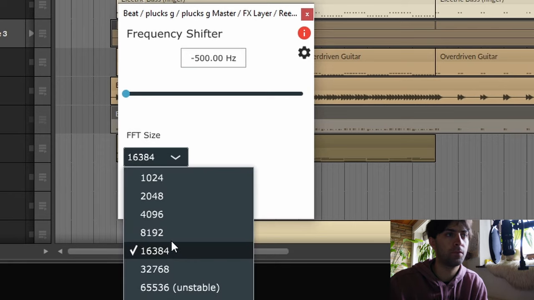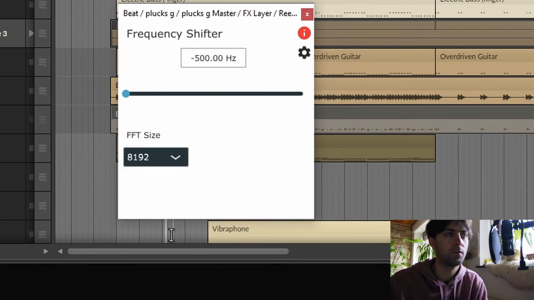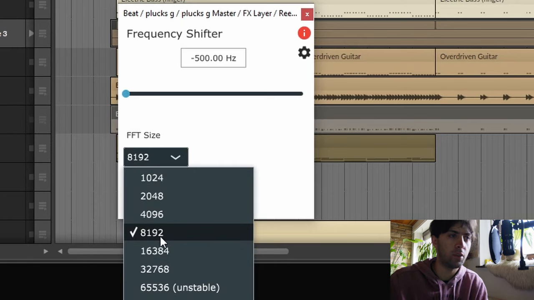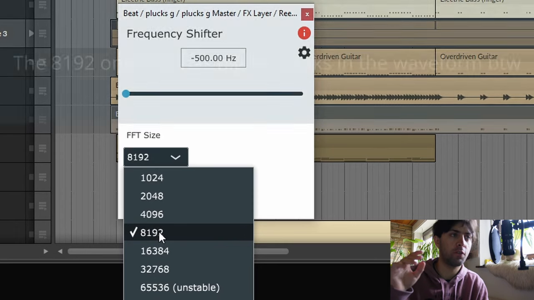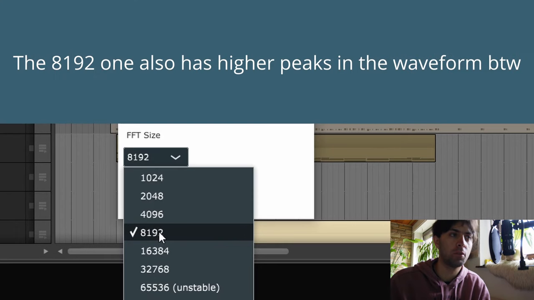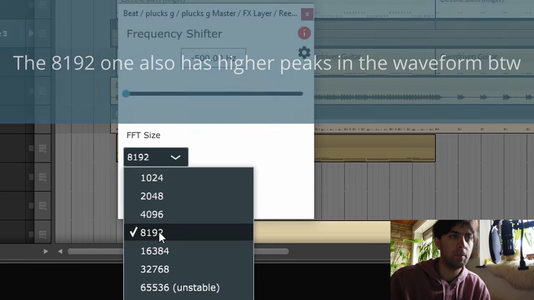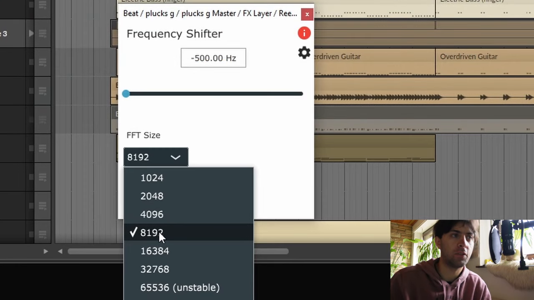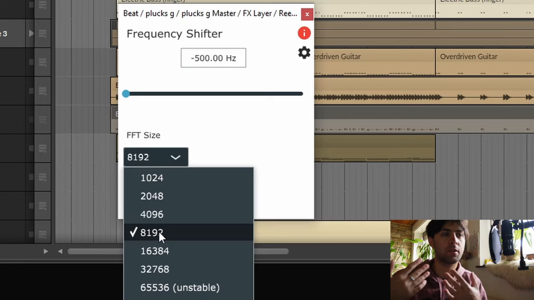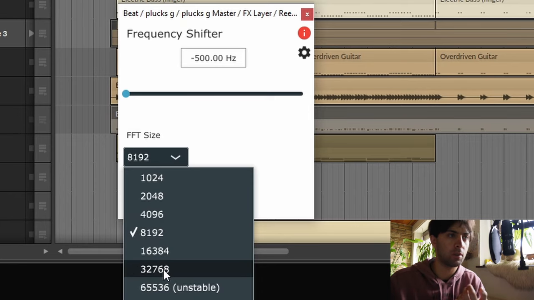Now this is also interesting. 8,000 and 16,000 sound almost the same on this particular sound, but 8,000 actually sounds fuller and has a bit more volume, which is unusual because typically when you increase the FFT size of FFT based processors, you get a very full sound that just lacks transients, but at least it has a lot of ambience and fullness, but not in this frequency shifter.